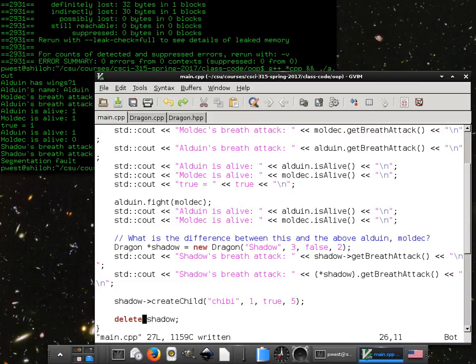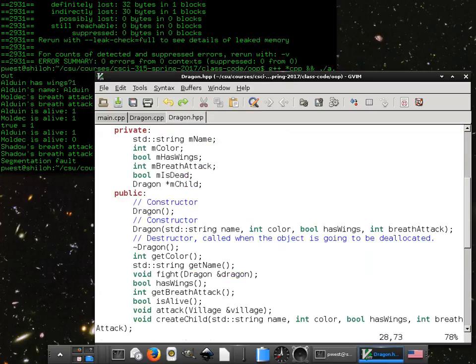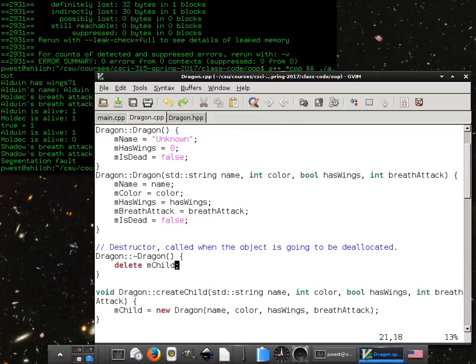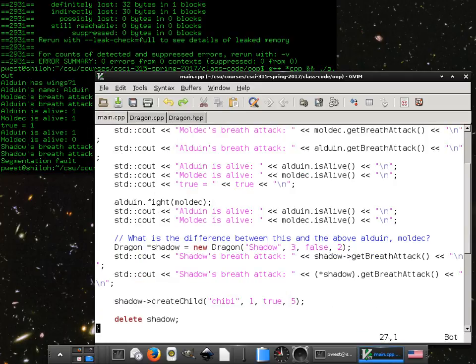But all right, so yeah, that's what's happening. We're going to delete shadow. Before it gets deleted, we call the destructor, which, wow, that was weird. Okay, it's going to delete the child. So the child gets deleted first, and then the object gets deleted. So when you call the delete keyword, you're calling the destructor, and then you're also deleting the object itself.